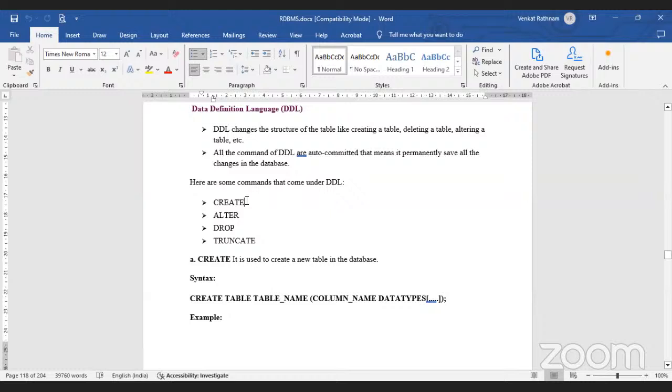See, these are the DDL commands or DDL statements: create, alter, drop, truncate. So we will discuss one by one. What is meant by create, what is meant by alter, what is meant by drop, and what is meant by truncate. So the first one is create.